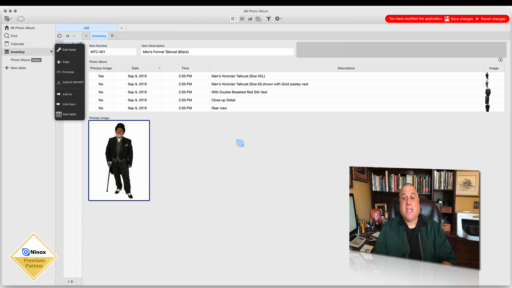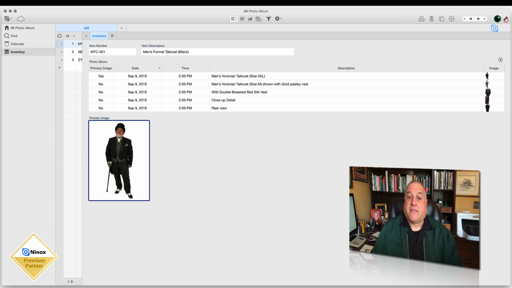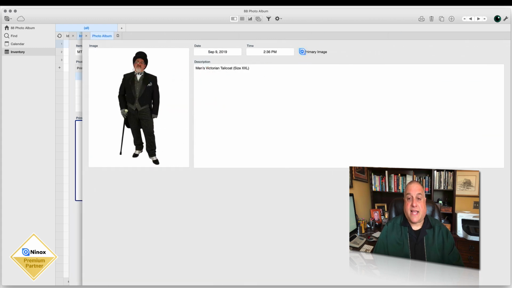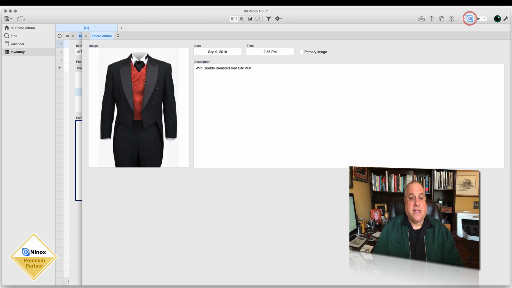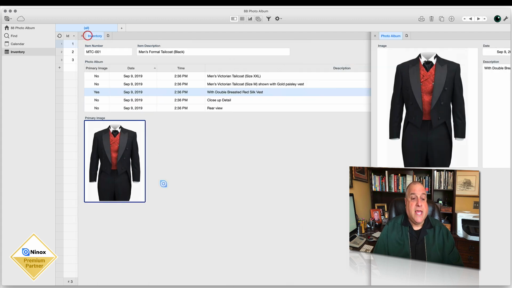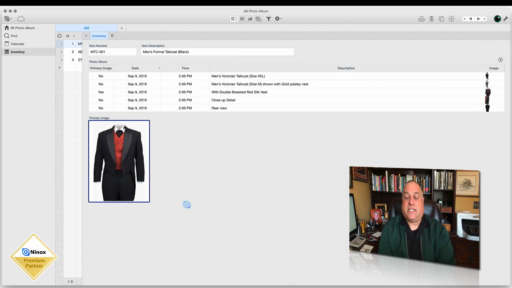There we go. Now you can see that the image we see on screen, and this is the screen that is showing us the item, this is the parent table, contains a view of the primary image in the child table. Let us say that we turn off this as our primary image, and we make this our primary image. Let's just have this view with the nice red vest. This becomes our primary image, and that is now the image that we see associated with the parent record.